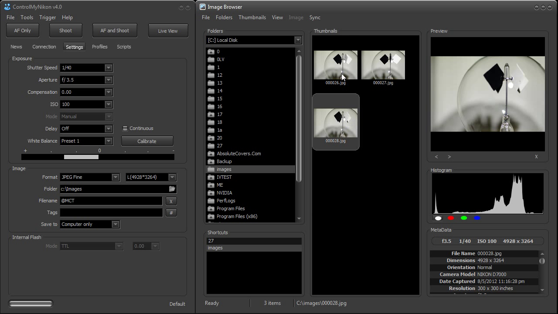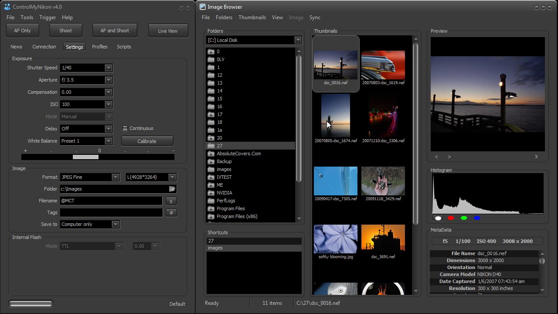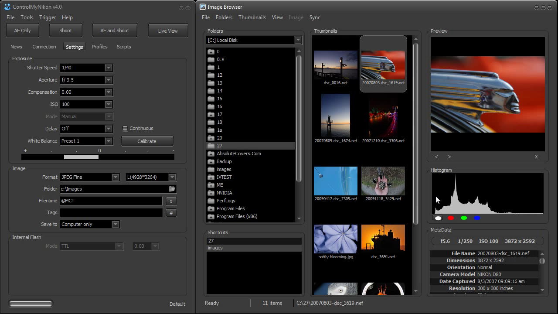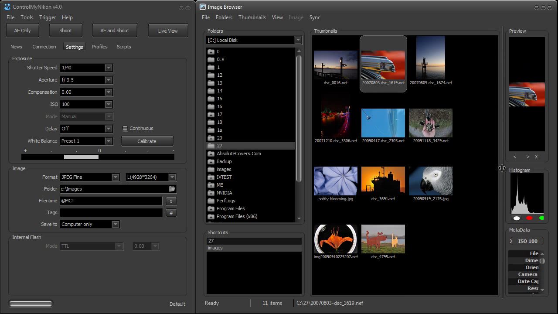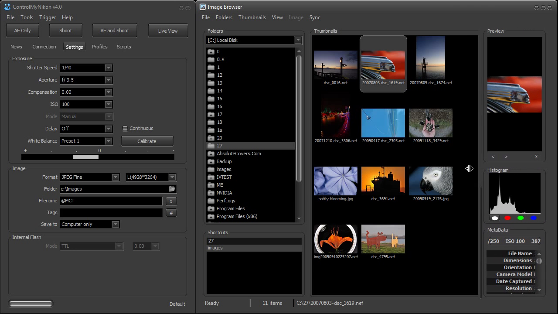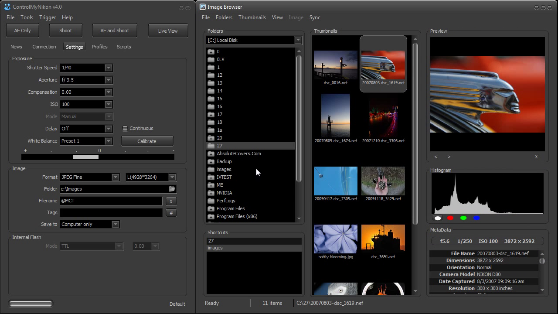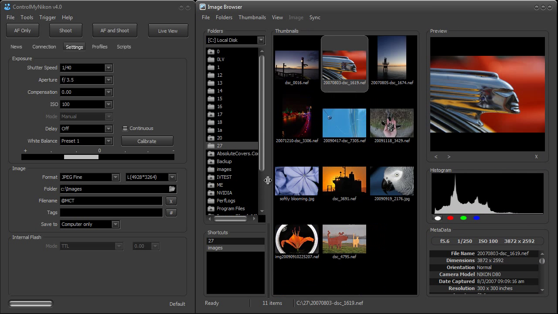Now whenever you select one of these images, it also changes the information over here on the right side of the screen. If I look here, I have our preview, our histogram, and our metadata. I'm just going to go up to a more interesting image here. Let's pick this image right here. Now you can resize these to give you a little bit more information and be able to see more thumbnails, and you can also resize this.